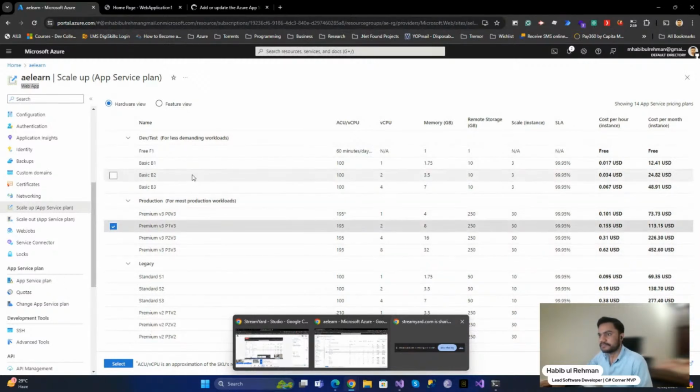Okay. So first of all, you can see that we have dev and test plans. These are basically basic plans and a free plan, mostly used for dev and testing purposes.